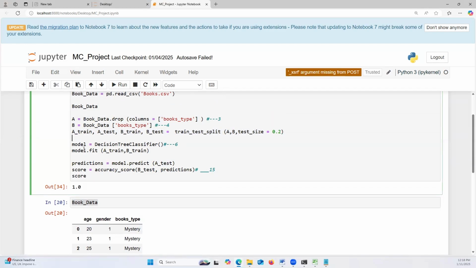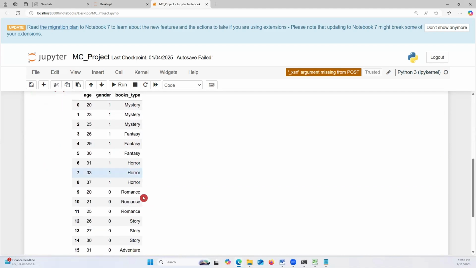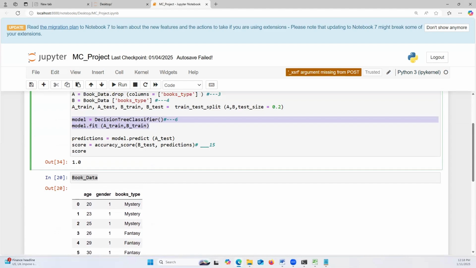And if I explain the fifth one, the model, these two lines of code. Basically, this creates a decision tree model and trains it using the A train data features and B train data book type. And the model learns the patterns in the data that link the book details to their type, like fiction, non-fiction, mystery, horror, romance, etc.